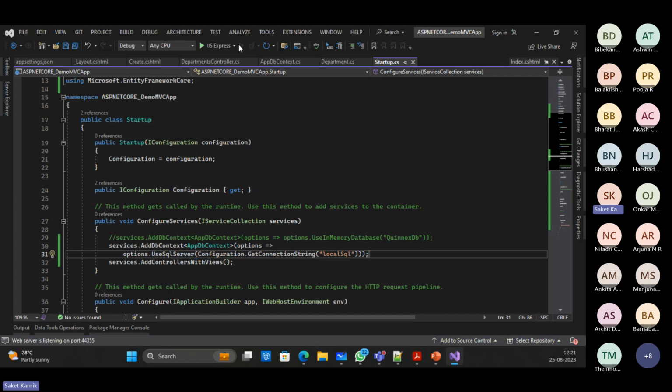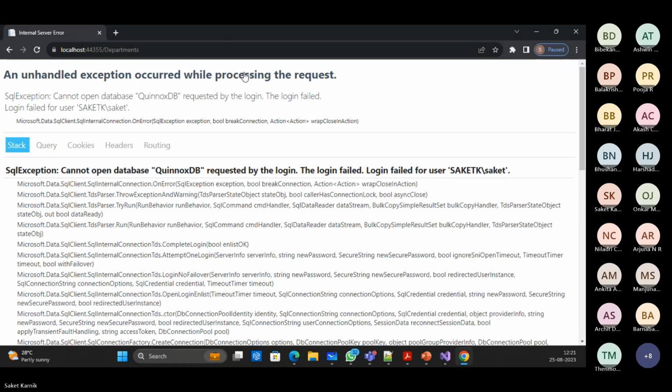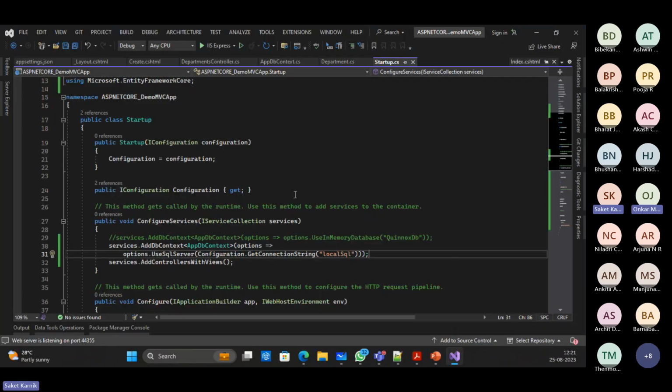Save, start. What do you think? Will it work? I don't think so. And here is the confirmation. It says cannot open database. Reason? Actually, the database is not present, right? It's not yet created. One way is I go and manually create it, but then what's the use of Entity Framework? Entity Framework comes with migrations, right? Which allows my application to be in sync with the database schema, correct?